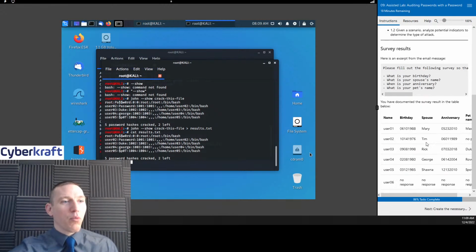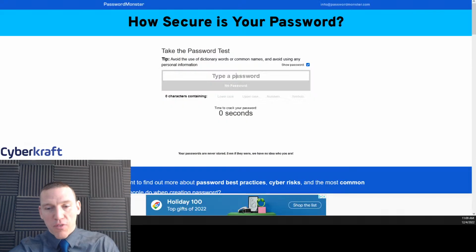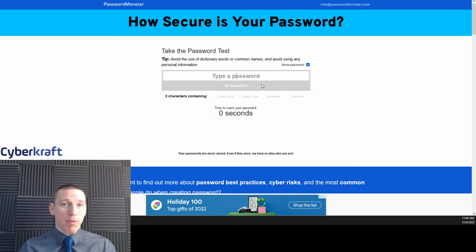So what would be a good password here? Okay. Well, first off, you want to make your passwords 10 characters long. Try not to use any commonly used words, but the length of the password and the complexity of the password is much more important than if you're using commonly used words.